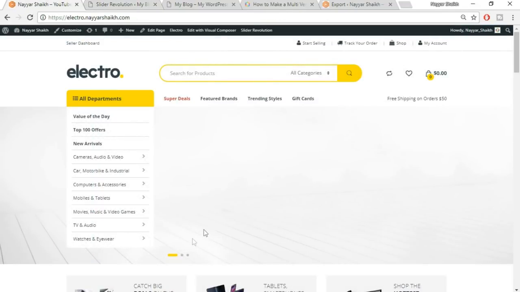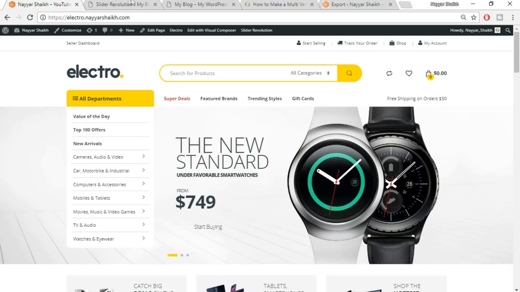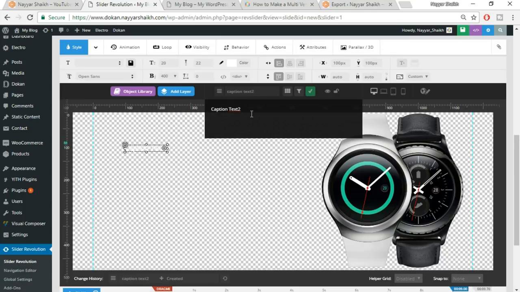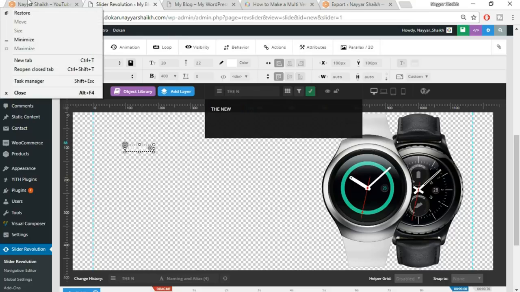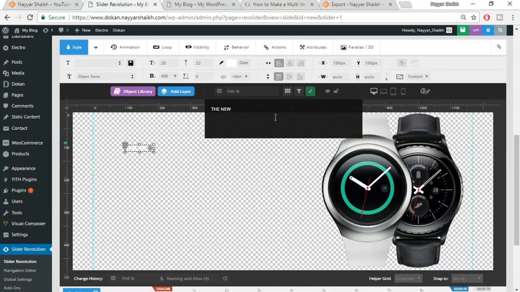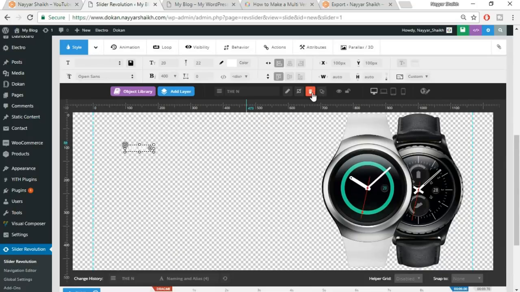Now it says the new standard. Okay, where it is gone? Here it is, the new standard. So let's add that text first. Click on add layer, click on text HTML and select this and type in your own text, the new standard. So the new is a different text and standard is a different text. Okay, so just type in the new, click on this OK button.